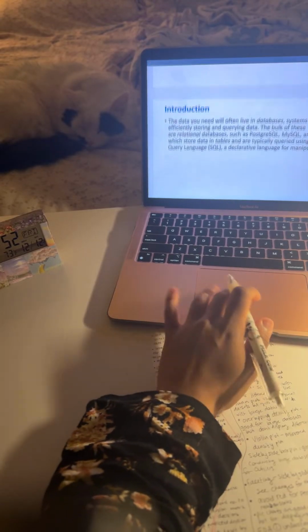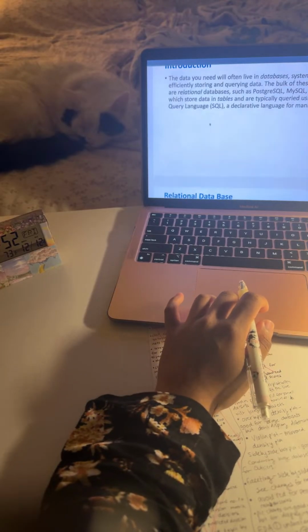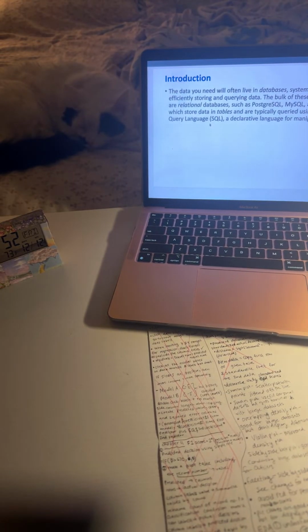So this is based on relational database, right? So the introduction: the data you need will often live in databases, systems designed for efficiently storing and querying data. The bulk of these are relational databases, such as PostgreSQL, MySQL, and SQL Server, which store data in tables and are typically queried using structured query language, a declarative language for manipulating data.